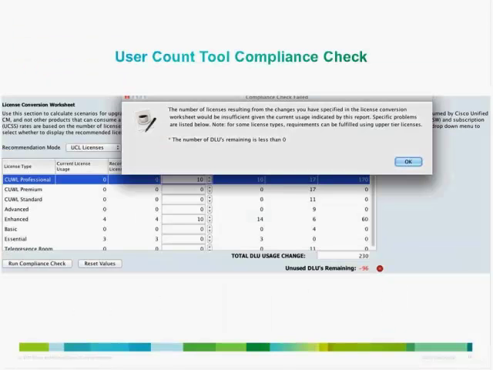It's always a good practice. If you look at the bottom down here, we have an option for Run Compliance Check. It's always recommended to run it, because it will give you a clear picture: whatever licenses I am trying to request, do I have enough DLUs when I'll be migrating to a 9.x system?